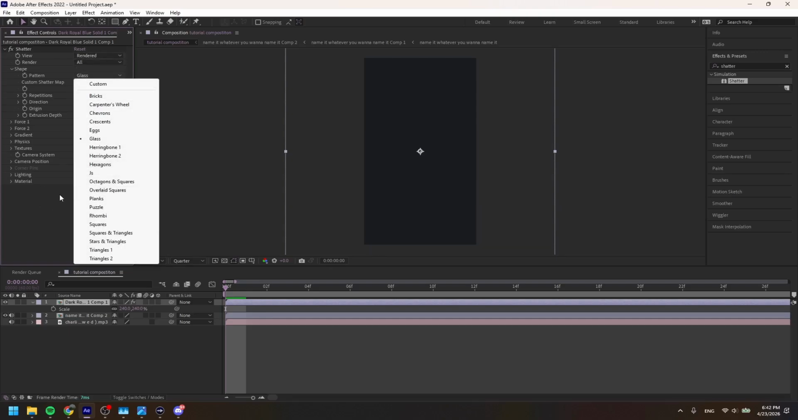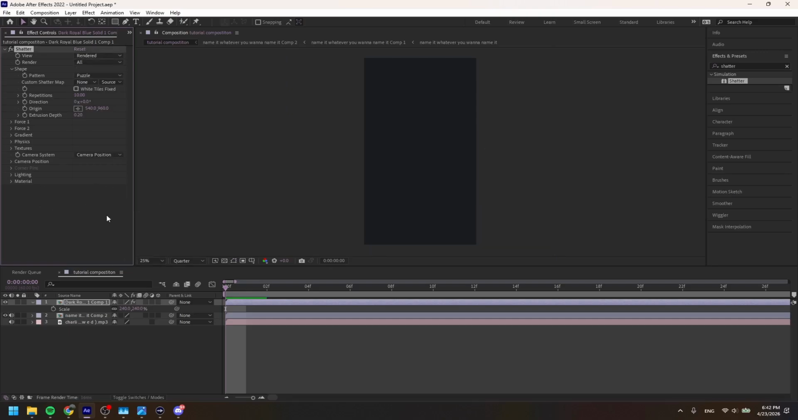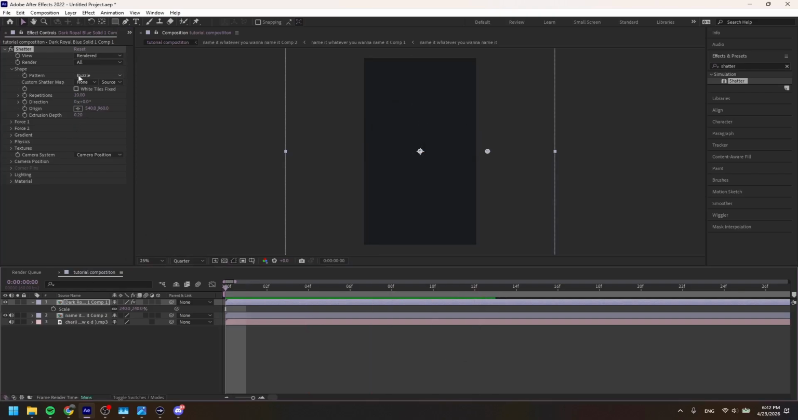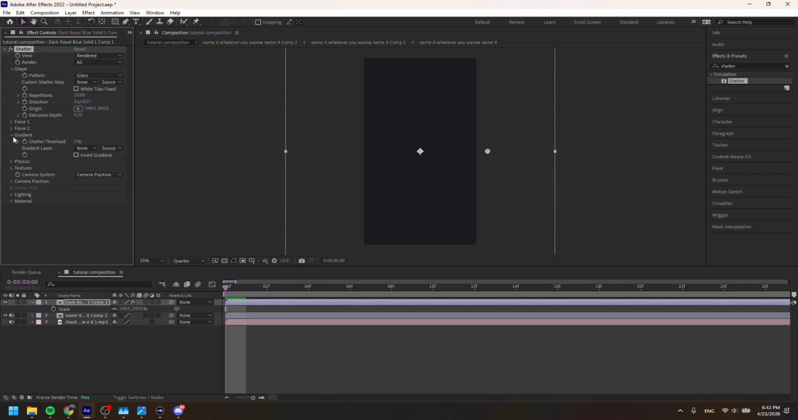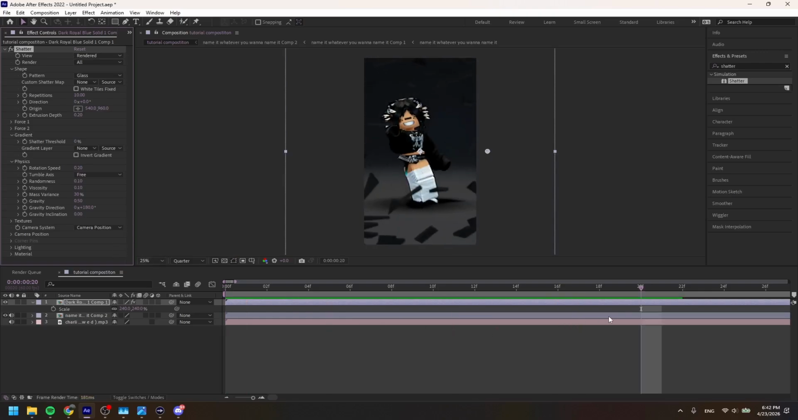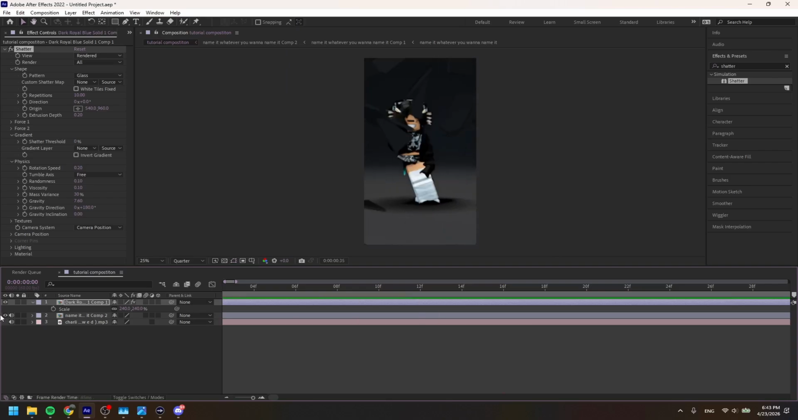By the way, this is also the effect where you can do the puzzles flowing out if you want to do that. Anyways, pick glass, and then for the gradient, you can do anything. It doesn't matter. For physics, you can do whatever you want here. For example, you can do gravity, like 0.50 gravity, and it just flies out. I don't know, like 760, I guess. That's pretty good, I think.